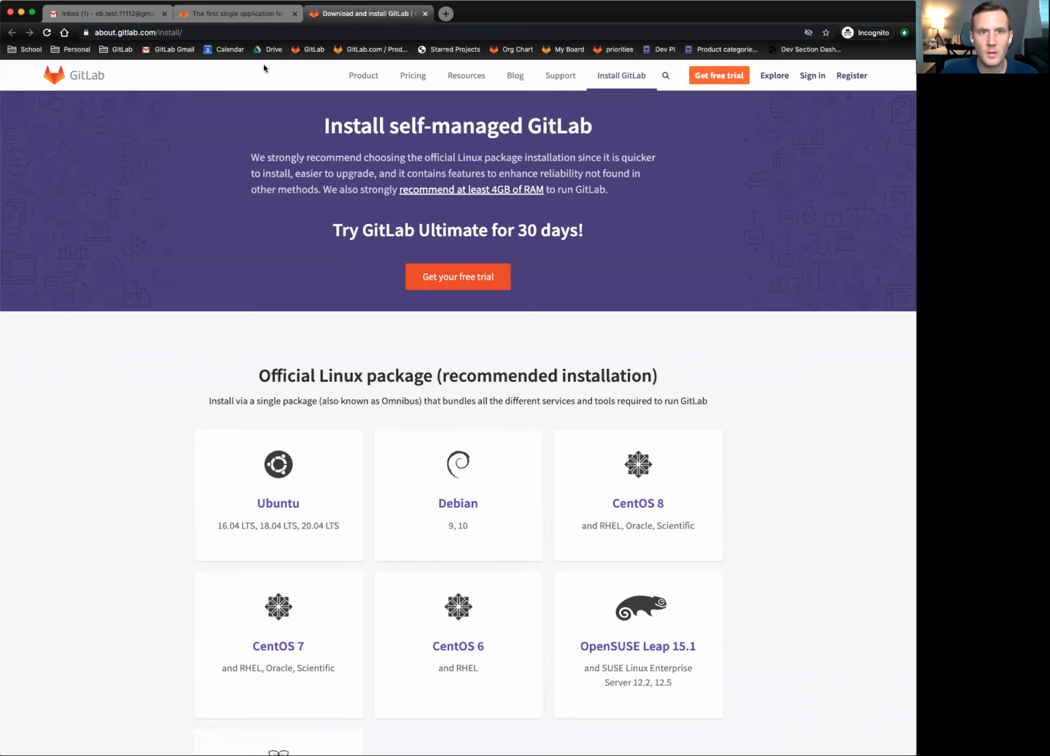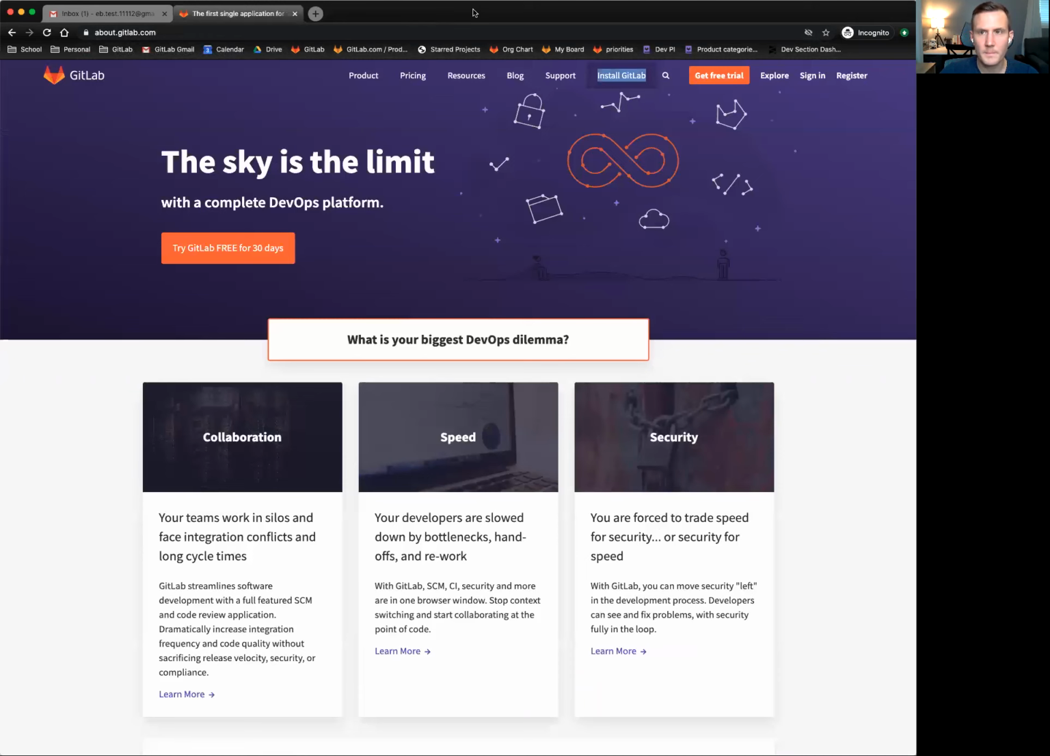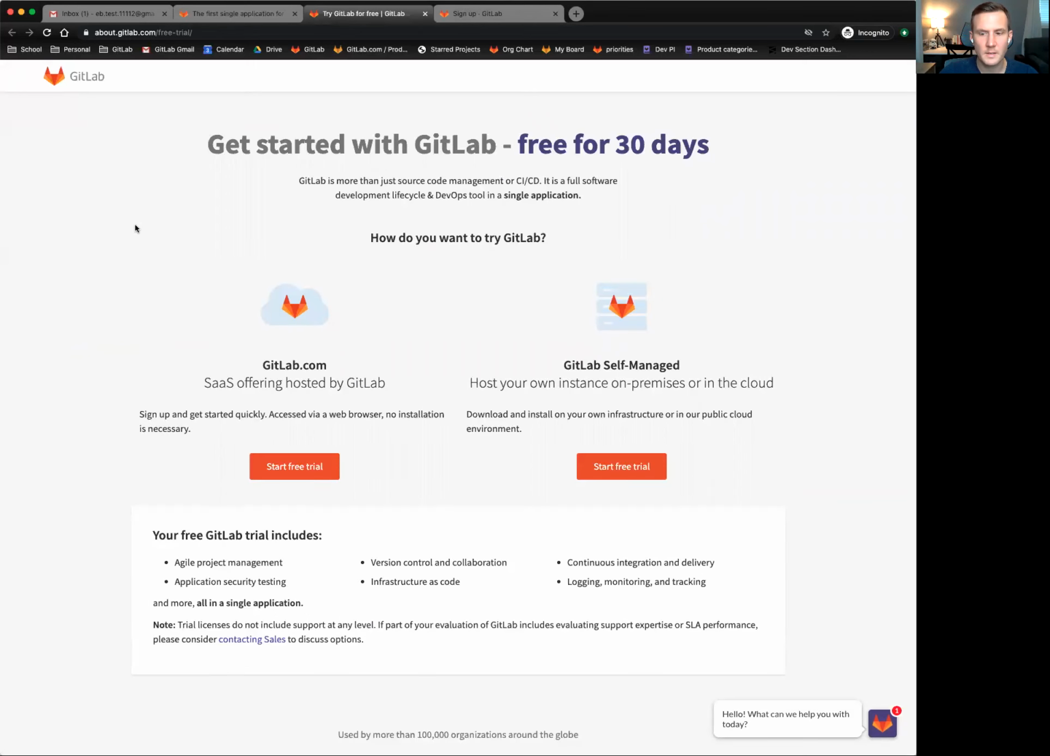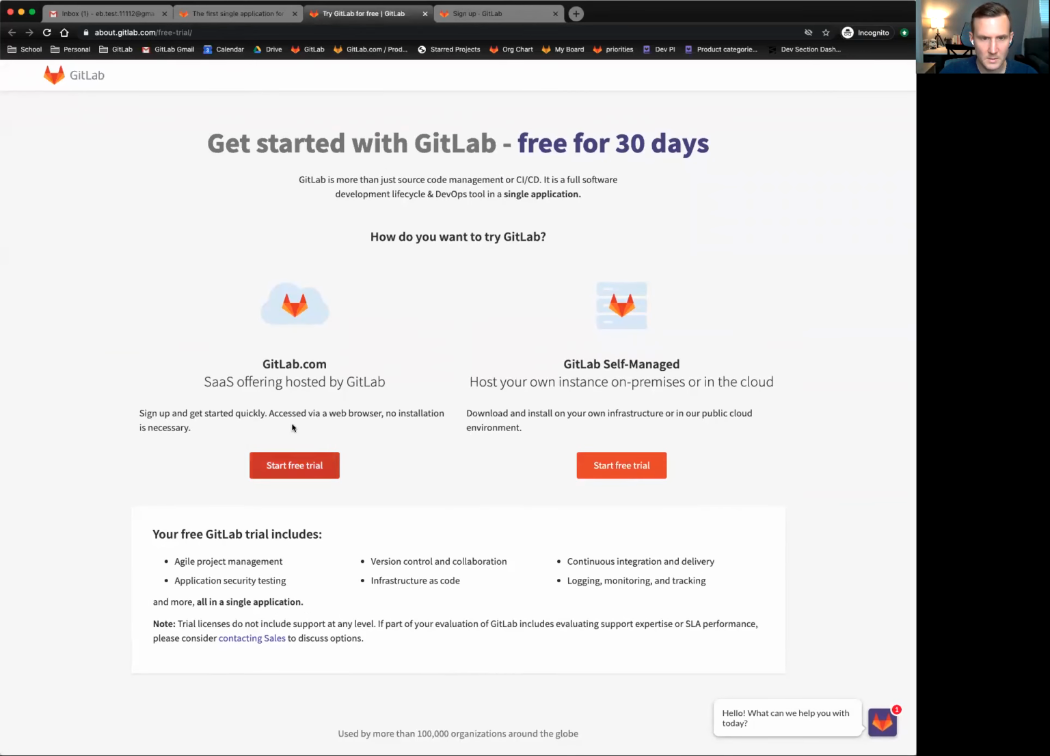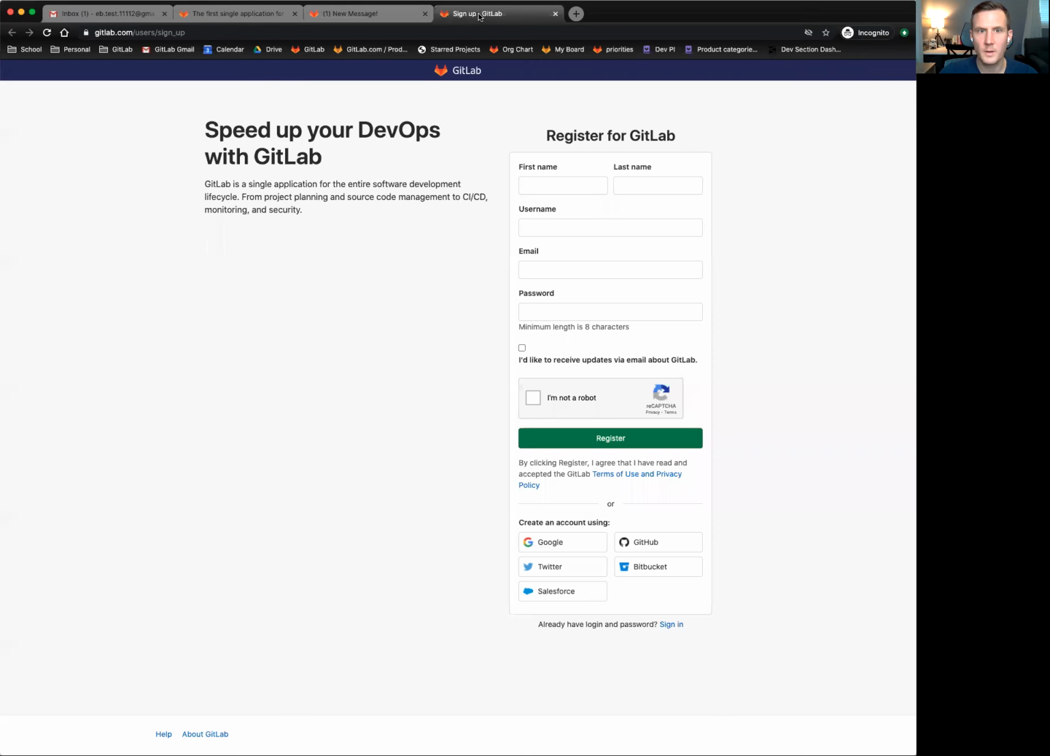Okay, so installing is all about installing your own GitLab, which makes sense. Get free trial, is get free trial and register the same thing? And then I also have a sign in button. Okay, so get free trial takes me to a marketing page, and the sign up button takes me to a page to actually sign up.